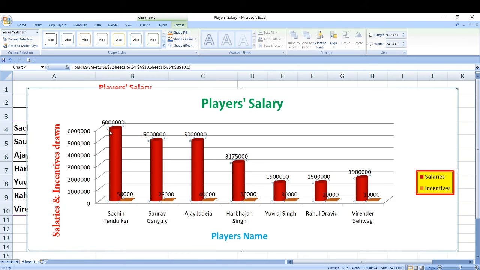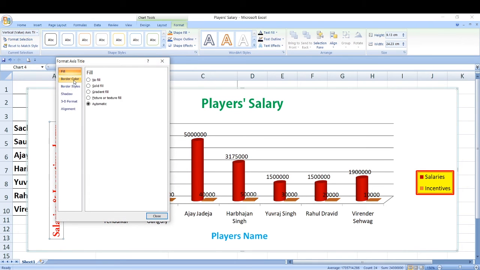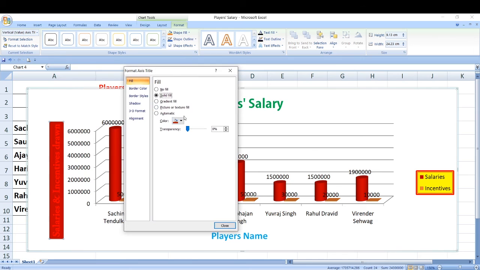Okay, now let me format the y-axis here. So just select it. You can see that the vertical, that is the value axis, has been selected. Go to the format selection option. Okay, so if you want to apply a fill color, click on the solid color. So use one of the colors that you want to apply for the value axis. Give one of the colors.